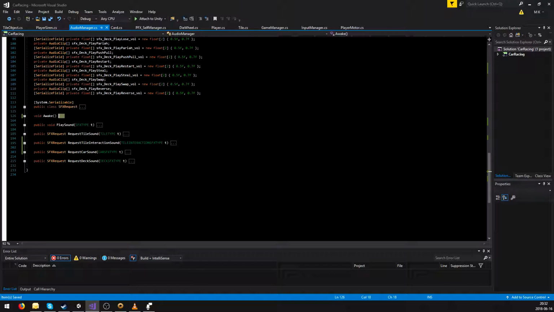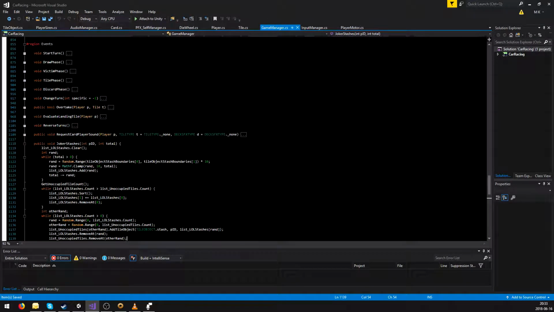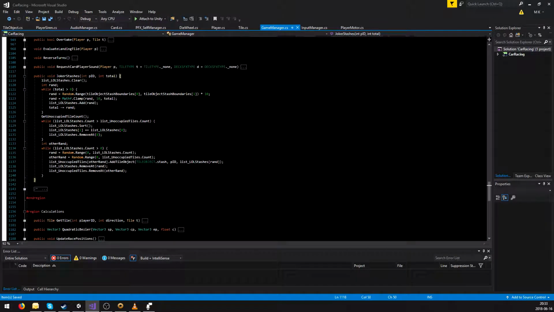So the question is, who should decide how those sacks move? Now we can make a script for the sacks individually moving, doing their thing. Right now they just appear. Or the player could control that, but I think the game manager has control of Joker stashes. There they are. So that's where it places, right? List unoccupied tiles, add tile object, etc. That's fine. The add tile object is fine, but we need to do something about getting the animation to play before the object is added.